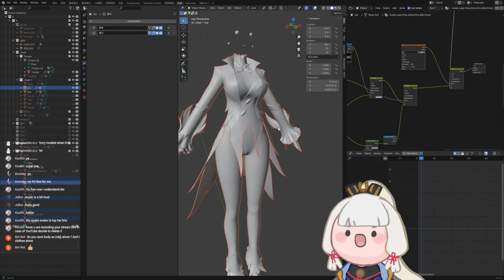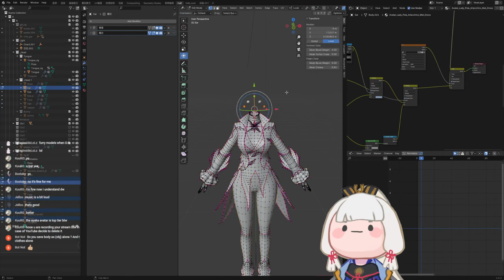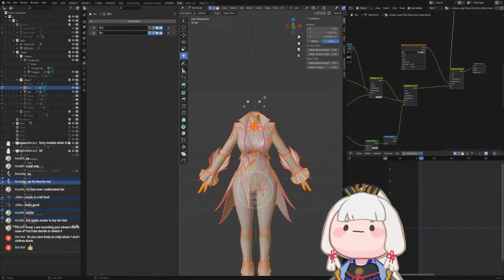Grab these as well. You can always double check something by pressing H. If it disappears, then you have it selected. So I'm not really missing anything here. Press Tab and then press A to select everything. Save as OBJ and I'll call this clothing.